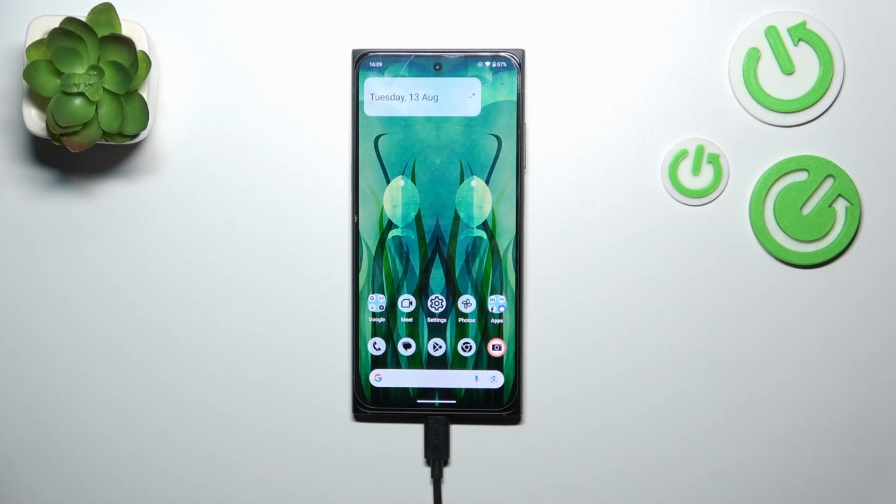Hi everyone, in front of me I've got HMD Skyline, and let me share with you how to clear the browser on this device.